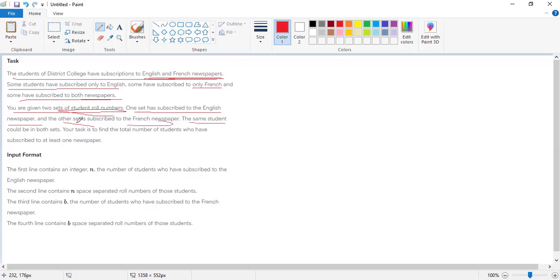Observe, the same student could be in both sets. The roll number may be common in both the first set and the second set. Maybe a few students are common, so no problem at all. Sir, what is the task here? What do I have to do? Your task is to find the total number of students who have subscribed to at least one newspaper. If a roll number is common in both English and French, that student is subscribed to newspapers. But here, my task is to display how many students have subscribed to at least one newspaper.